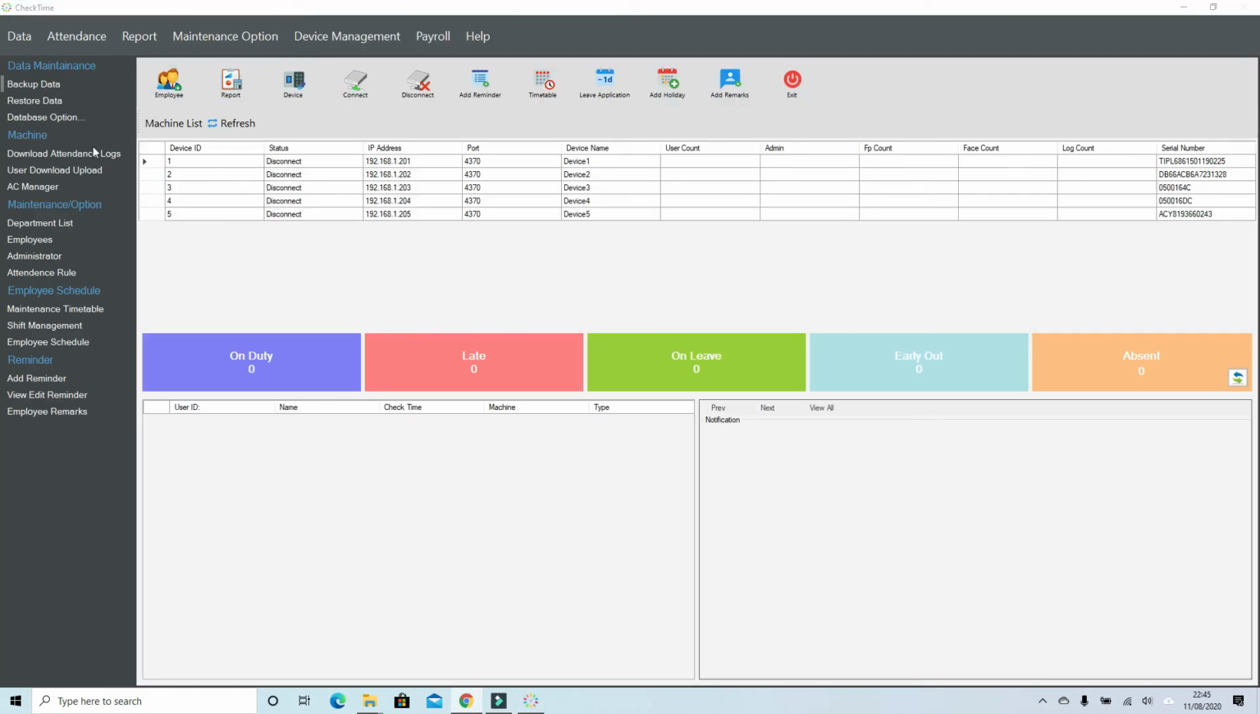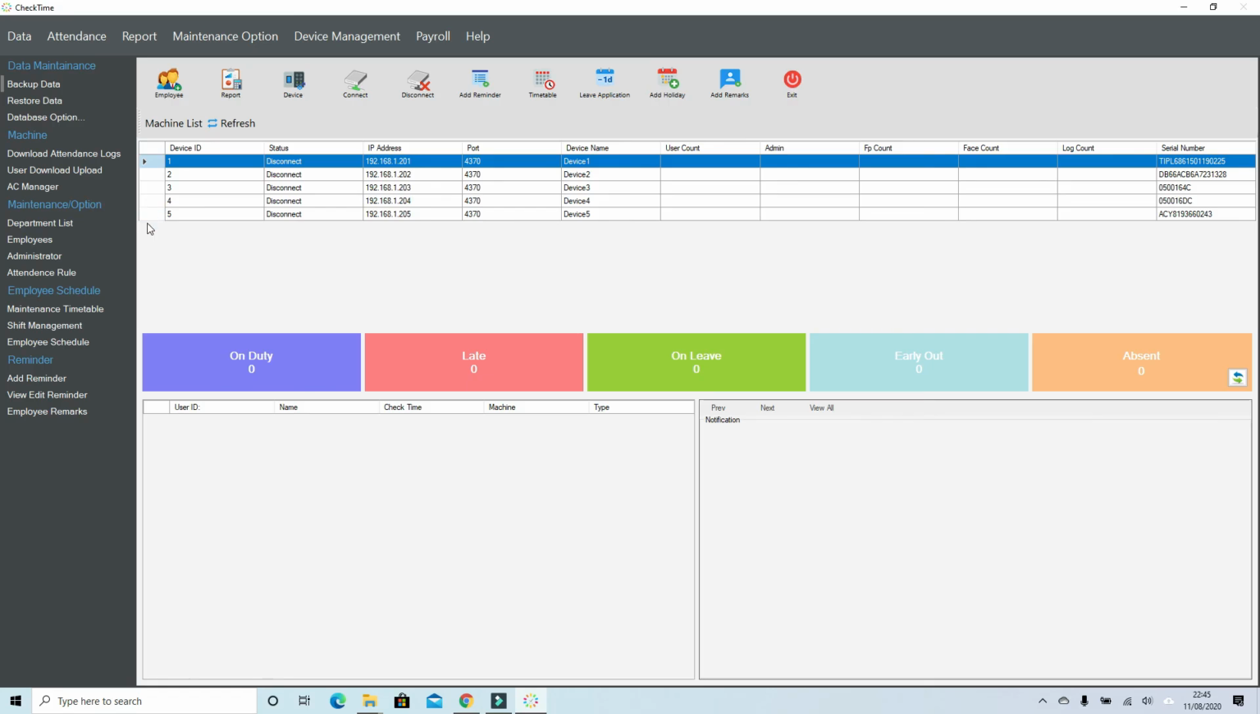So the sidebar menu you have here and main menu the top. The quick view menu is here. Then next, this is all your fingerprint devices.